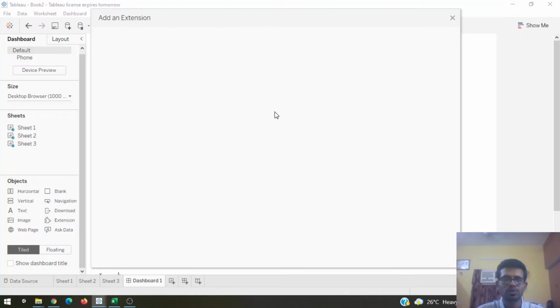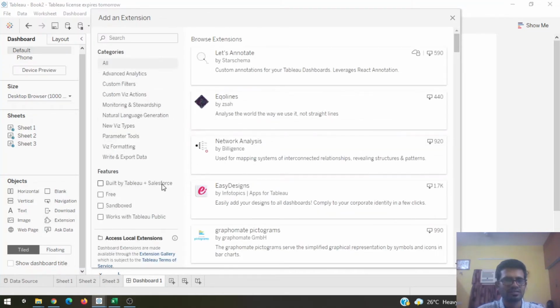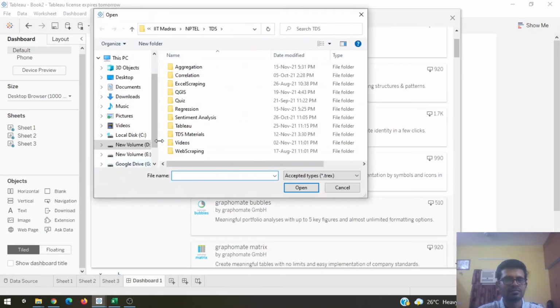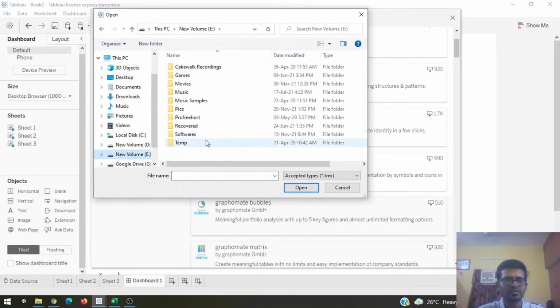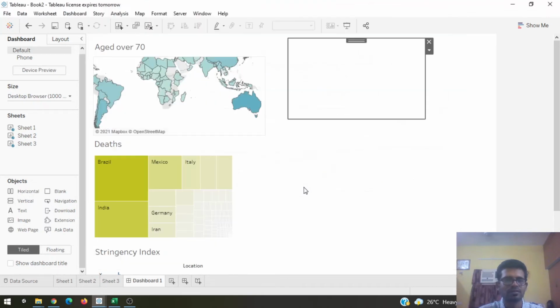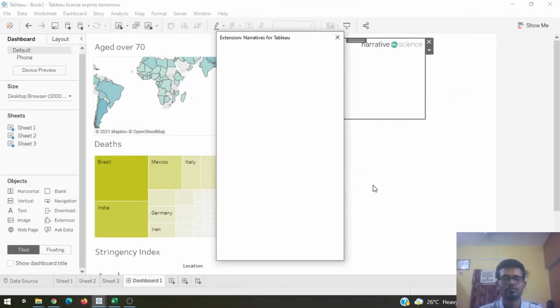Now you might have to go and point it to the location where your extension is. So you have this option called access local extensions, click that, and go to the location where you saved the Quill extension, the trex file. Here it is. Click open, click OK.